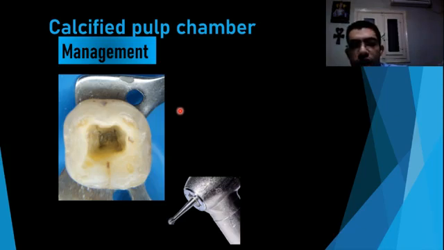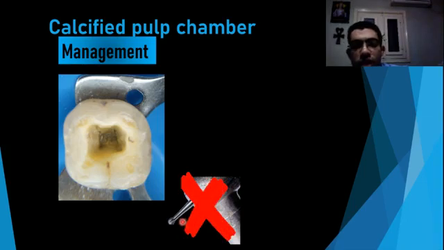Don't use the usual cutting stones or diamonds that you were using during the access cavity preparation, because you will have a high risk of perforation in a case like this. In order to manage this and remove the calcification from around the orifices and from the pulp chamber floor, you may need the ultrasonic tip, as we did here.